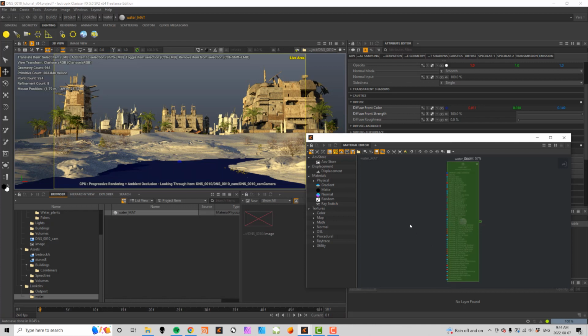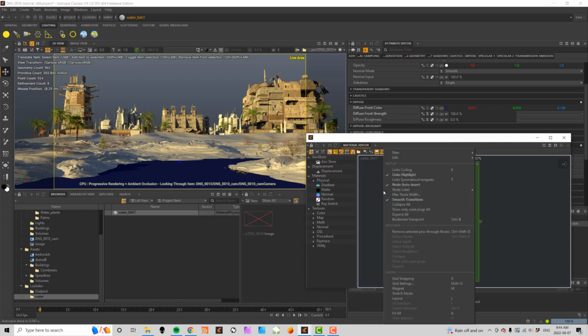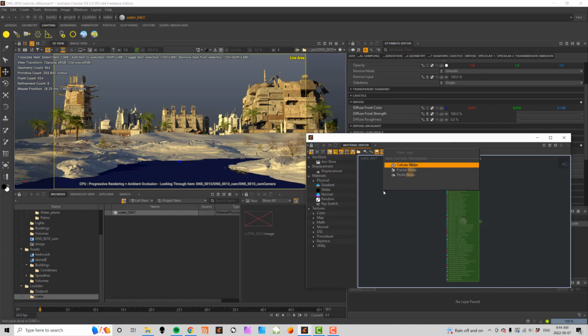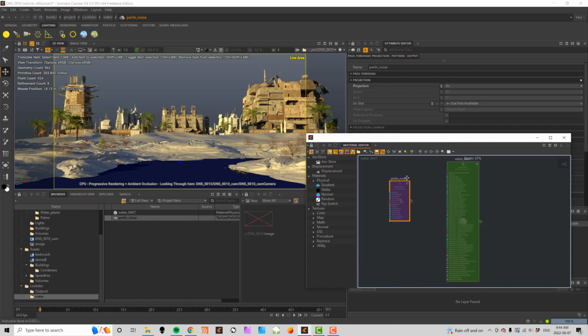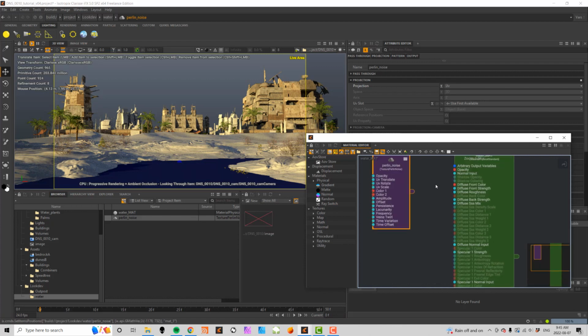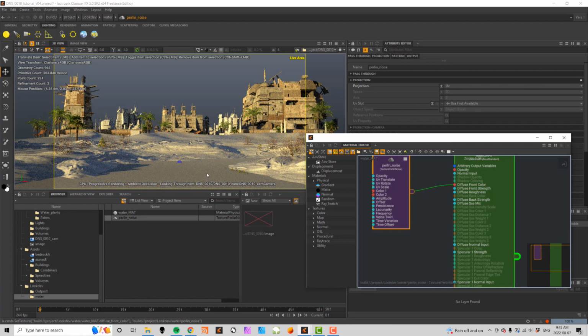I'm going to create a noise pattern and I will apply it to the diffuse component. So you can right click on the material editor and start typing noise. And you'll notice we have several noise options: cellular, fractal, and Perlin. In this particular case, I will create a Perlin noise. And I will connect it to the diffuse front color of my material. So notice how something changed here in my render. We don't have that distinctive blue anymore. Now the color appears to be gray.